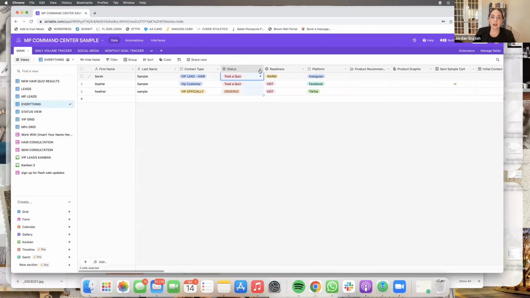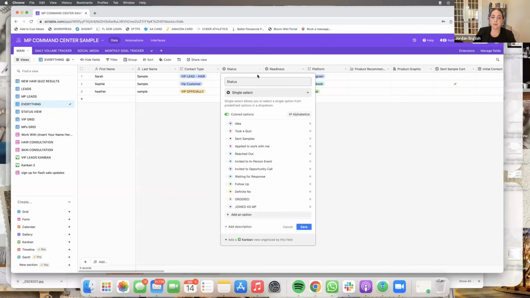So, status. I am going to show you how to change this, because this is something new that has happened in the command center that's made it work a lot better. For example, the first part of the process is an idea. Say you ran into someone and you're like, oh my gosh, she'd be so good at this business, or she would love this skincare. That's where you would put idea. Then the next part is took a quiz.